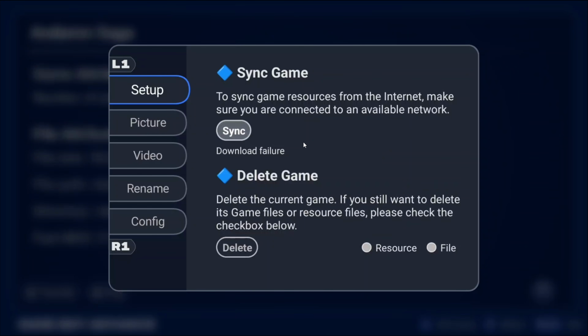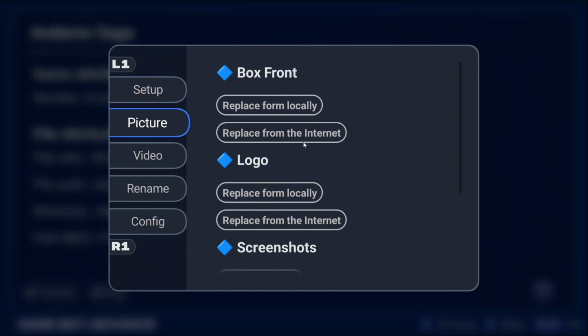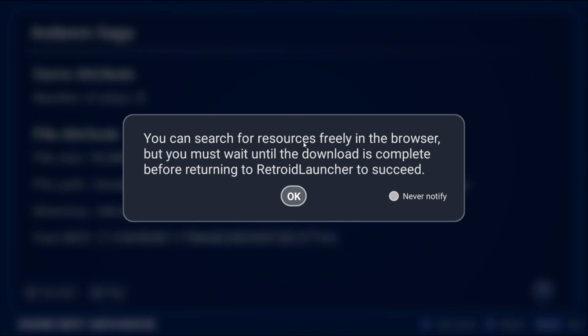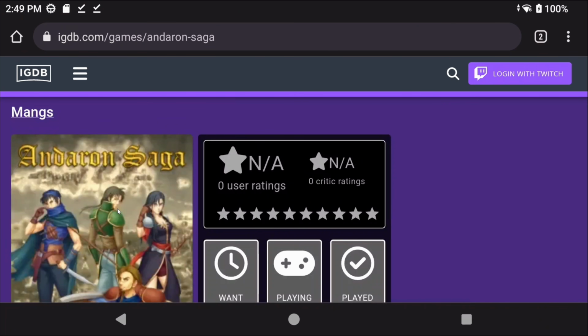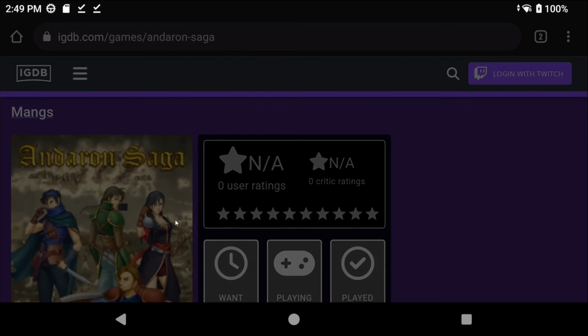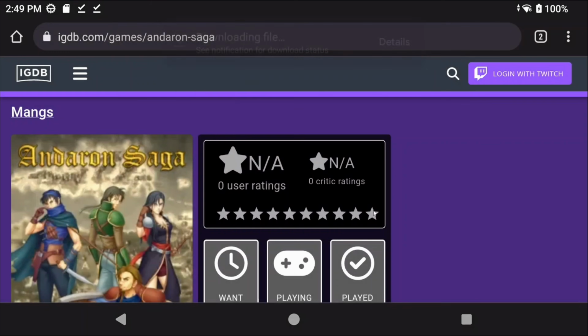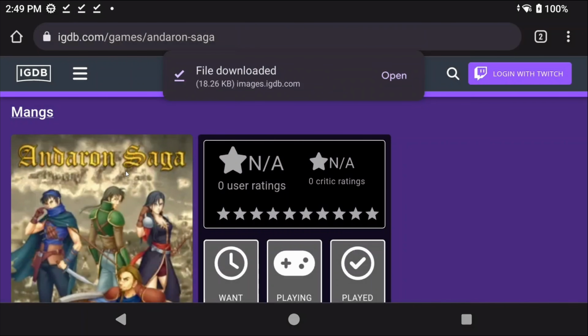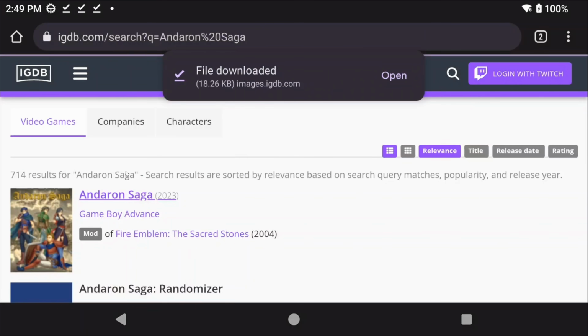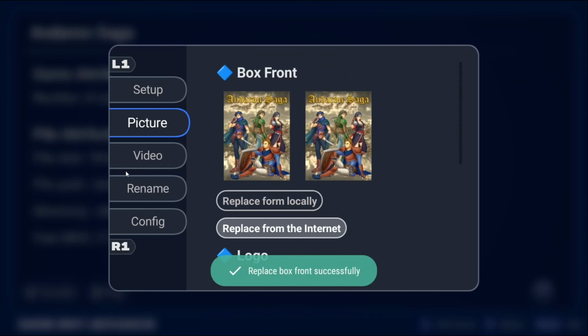Alternatively, back to the Picture tab, choose Replace from Internet, and this is cool. Head into the game and then push and hold and then download the box art image. Let it download, then push the back button on your device or the home button to get back to the launcher, and you're going to see that the launcher found that image and it is now using it. This is actually really cool. And you can do this with Logo and so on.